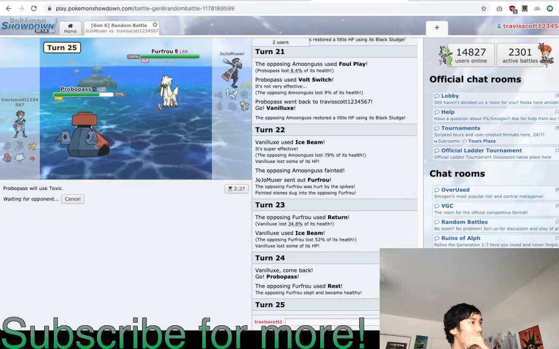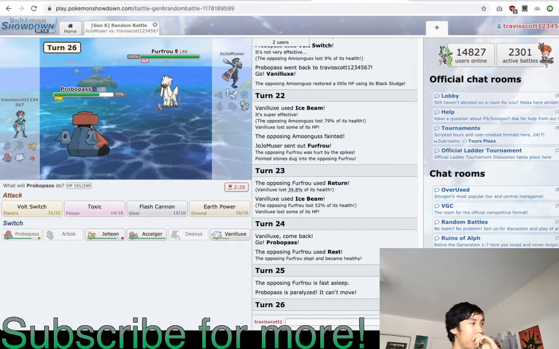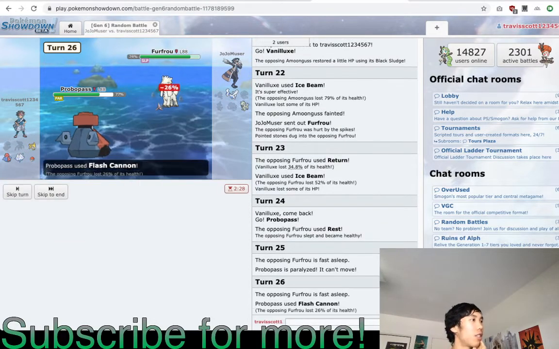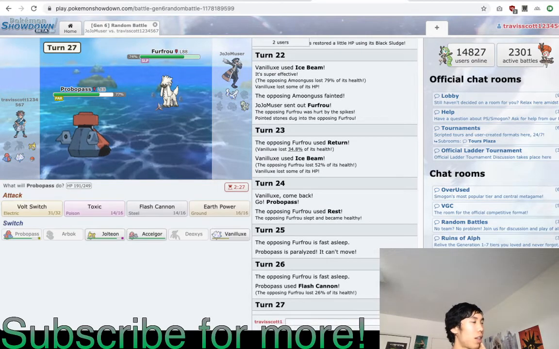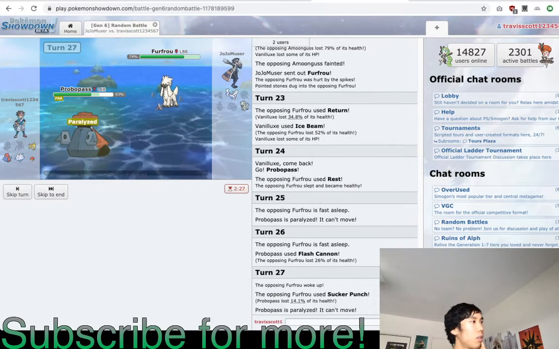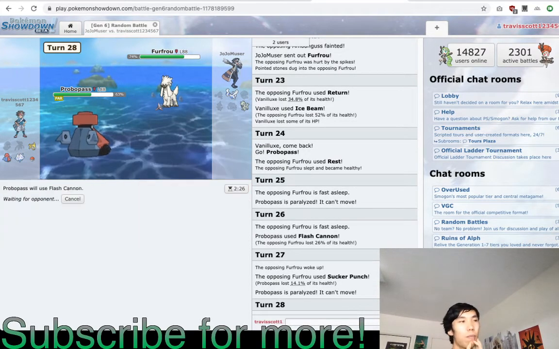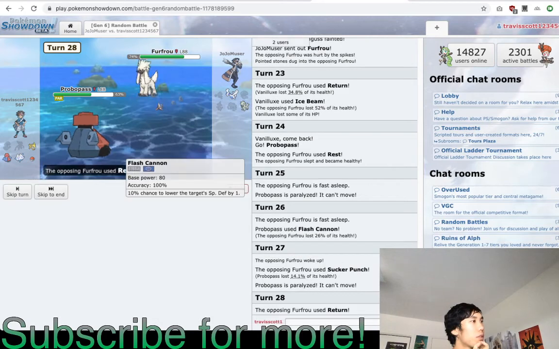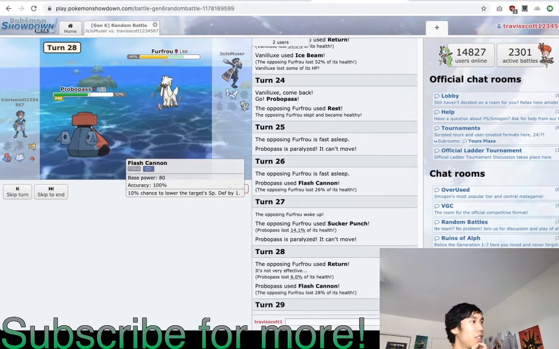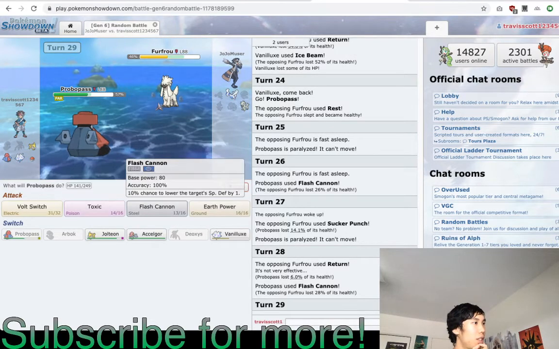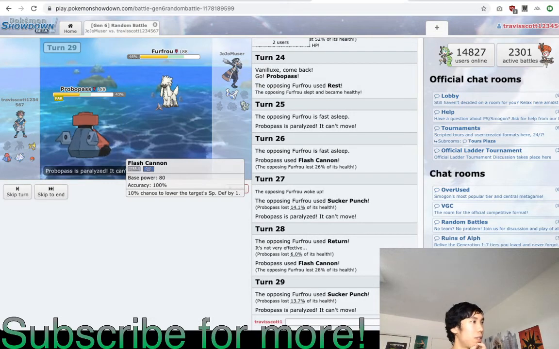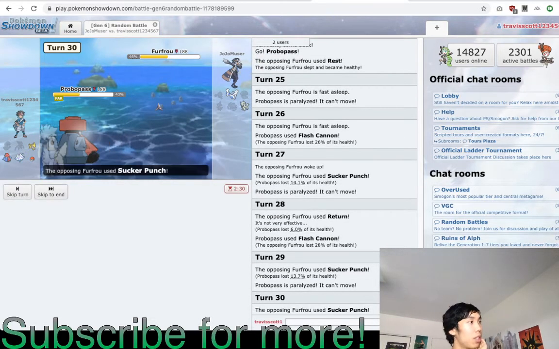Oh, oops. I was being dumb. I used Toxic. Oops. I'll probably just go Flash Cannon and see if I can get a stat advantage. Flash Cannon. Return does like nothing. I'm just going for the risk for the stat stuff. Stat modifications.